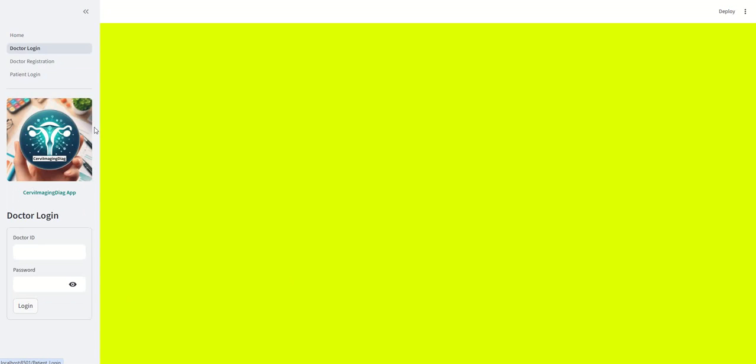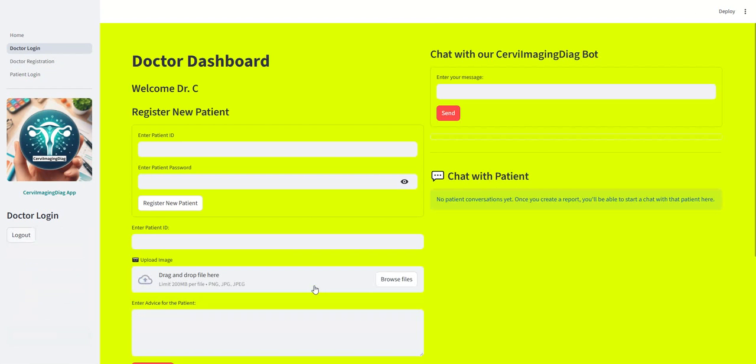After completing the registration successfully, the doctor will click on the login button and fill up the corresponding login ID and password. Then he or she will click on the login button and the doctor dashboard will appear. For registering the new patient, patient ID and corresponding password will be given.